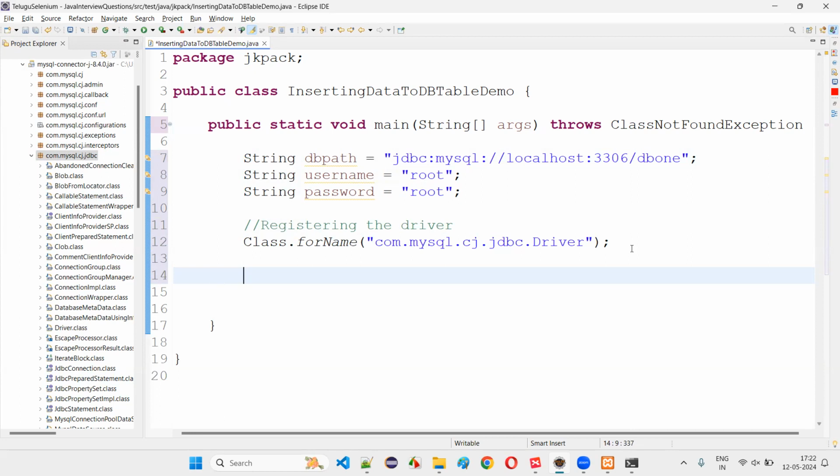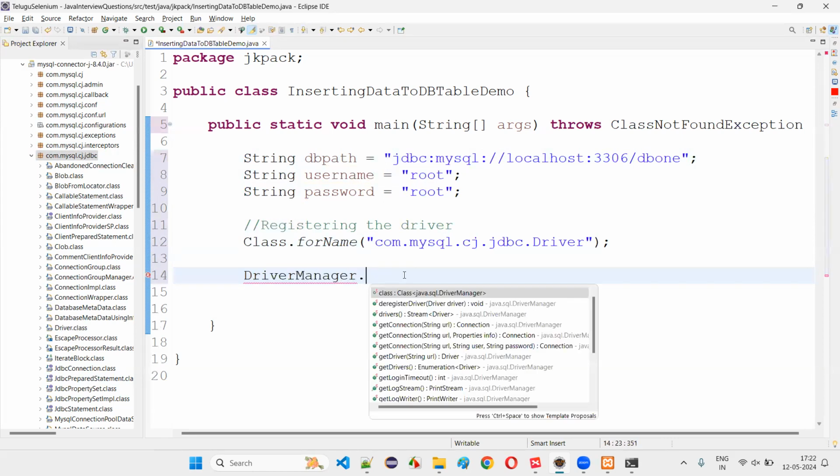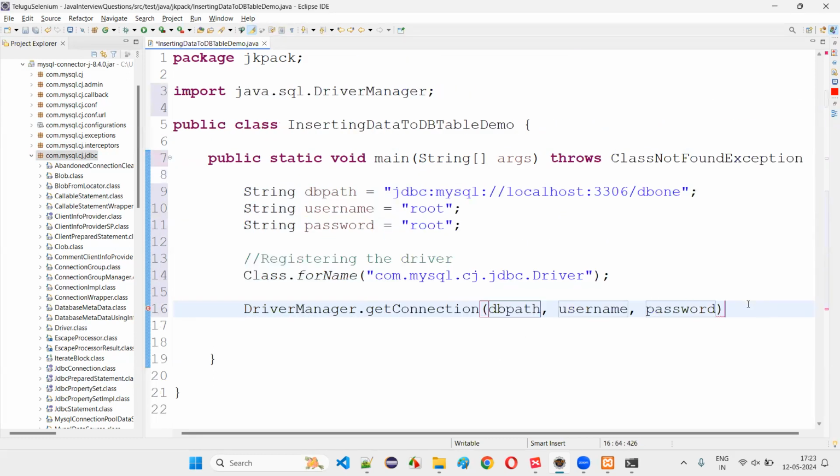How to connect to the database? In order to connect to the database, we have something known as DriverManager. DriverManager dot, there is a method known as getConnection, where you have to provide the DB path, the URL, or whatever you can say, the username and the password. Three things you have to give. Here, provide this DB path, provide the username here as root, and here the password. Three things we have provided here.